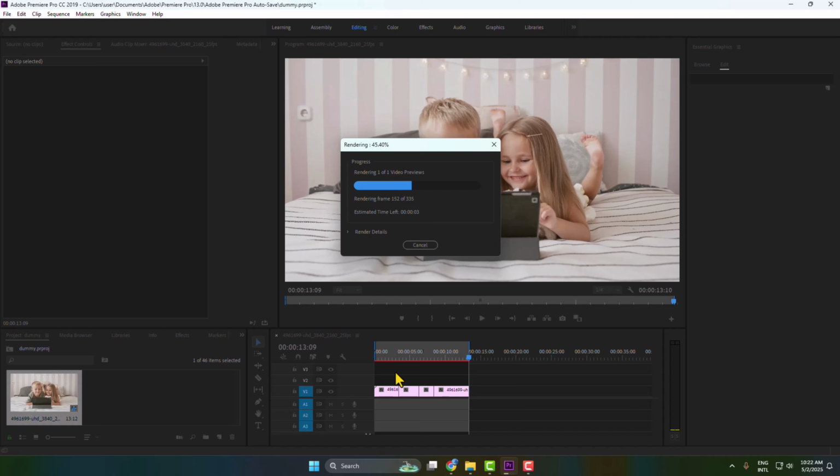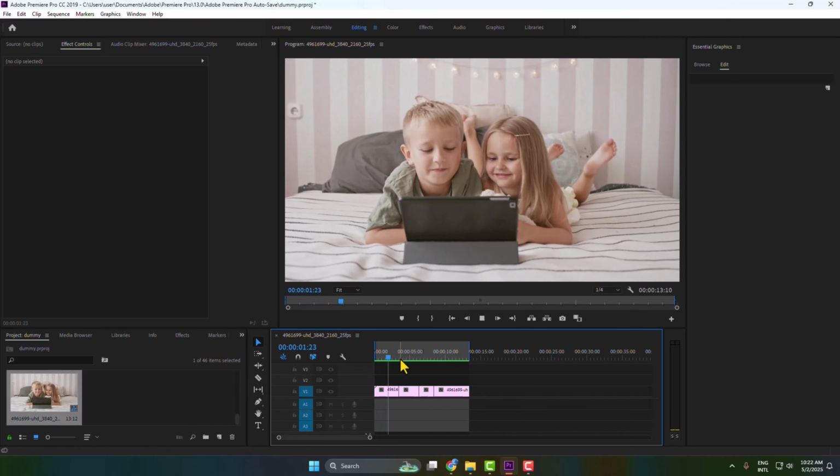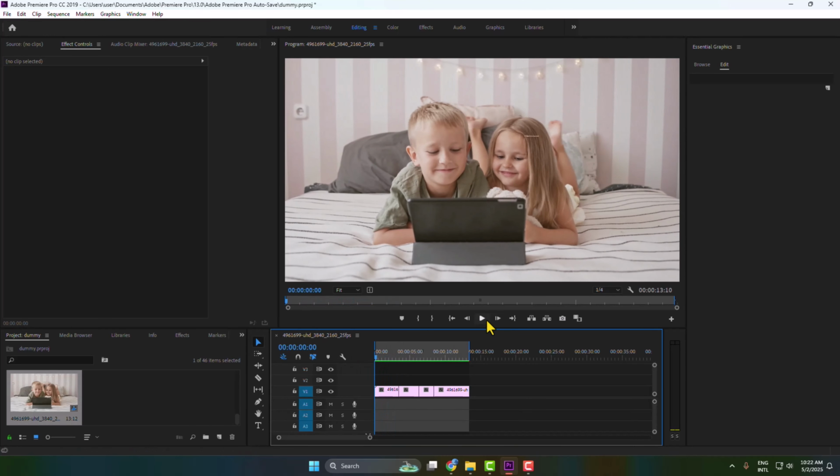it may take up to 5 or 10 minutes. It depends on your clip. Once the red line is gone, now you can easily play your timeline without lagging issue.